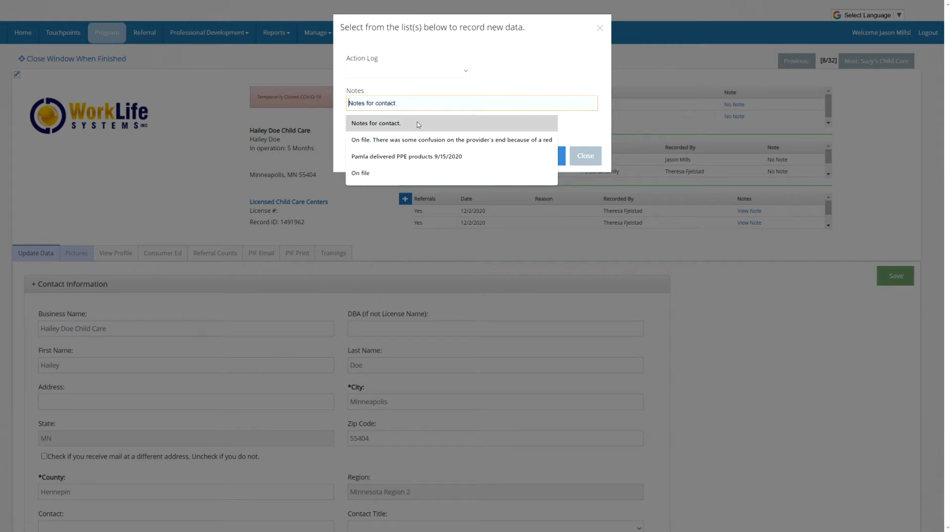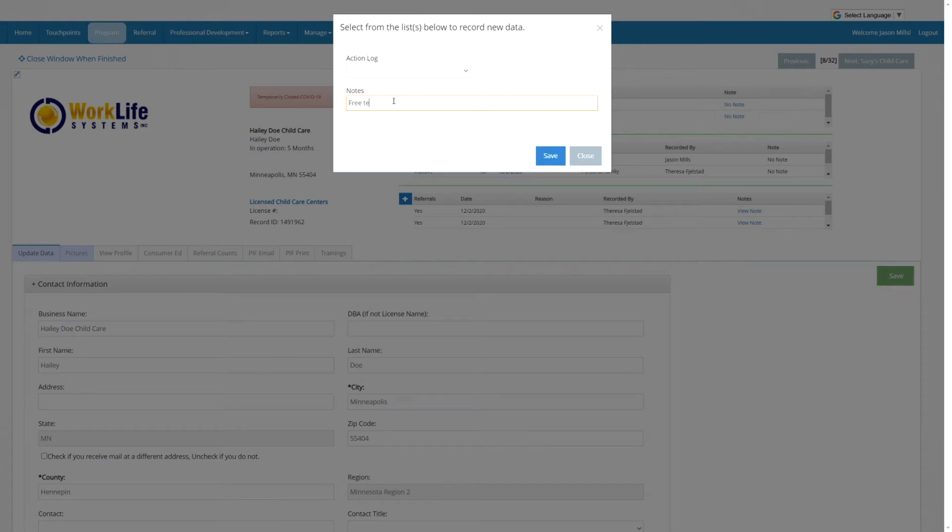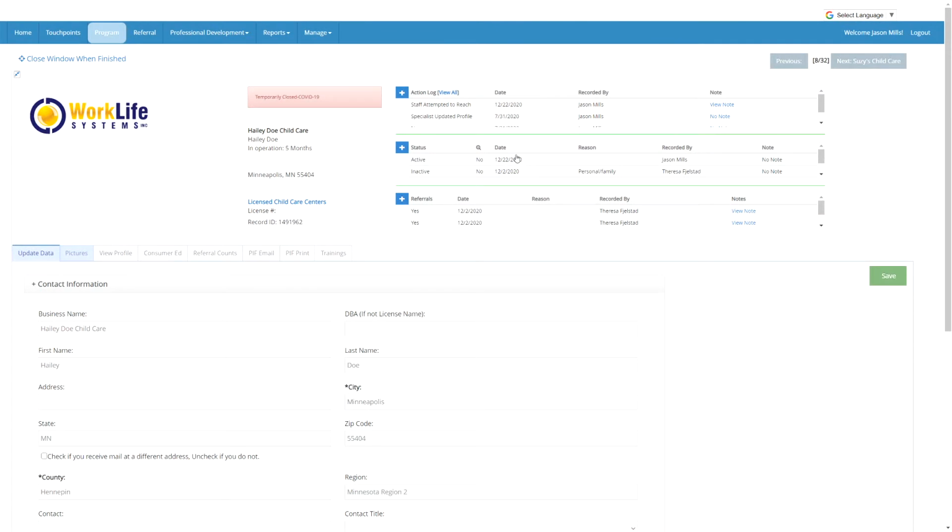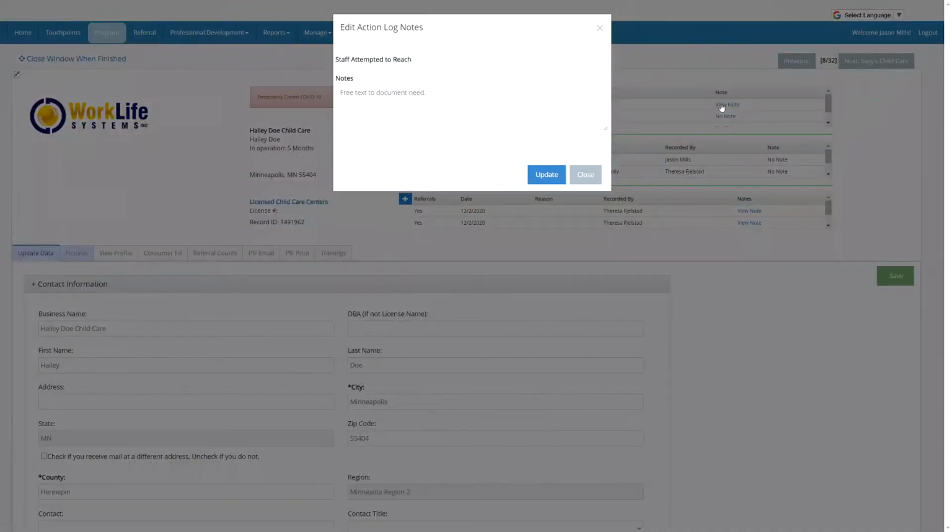These are just some I've used on others before, but you can add free text in here. We'll select that, and then we just hit save, and it inserts an action log. It says staff attempted to reach, when it was done, who it was done by, and whatever notes they are. When you click on View Note, you can come in and update the note or change it as needed.